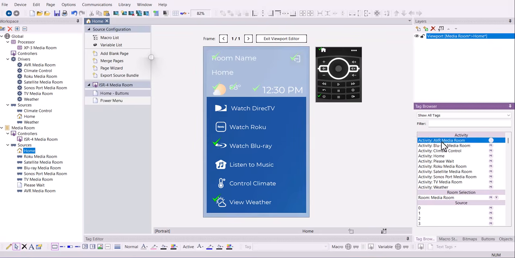I'm going to take my Blu-ray and drag it to the Blu-ray. Then I'm going to drag my home button, drag it to my hard button. Okay? Drag my Roku button to the Roku. And then just keep going on and on. The ones that you've dragged over already will have green and be check marked. Satellite, Sonos, weather, and climate. Okay? And that's it. That's all you have to do.